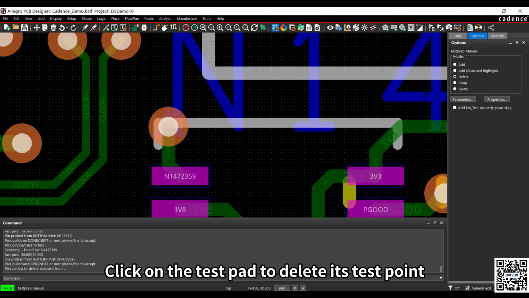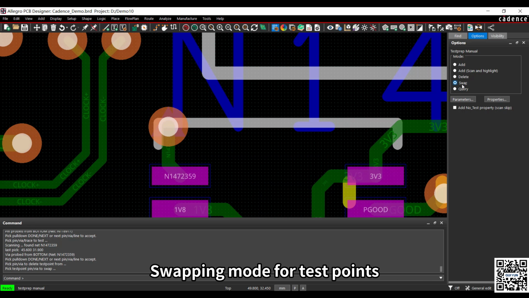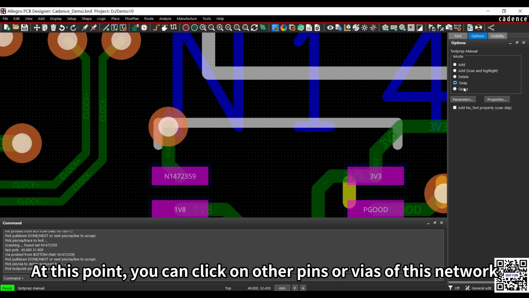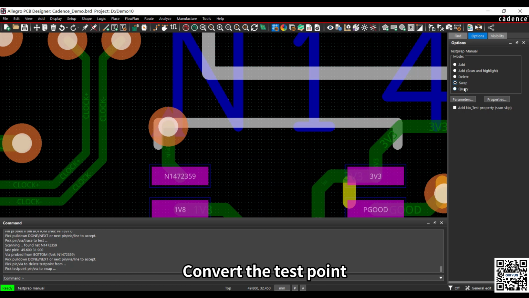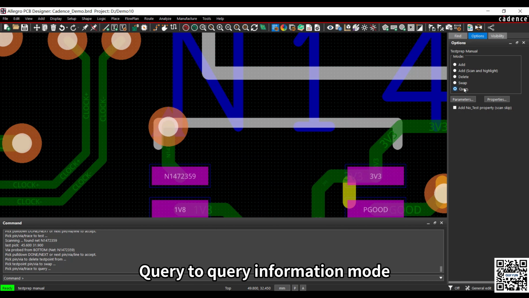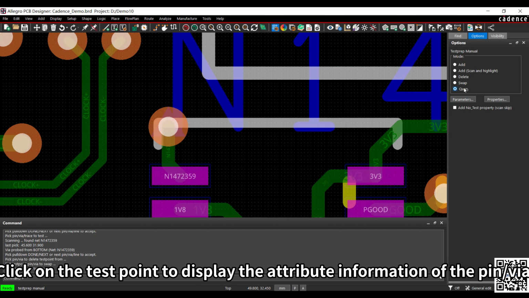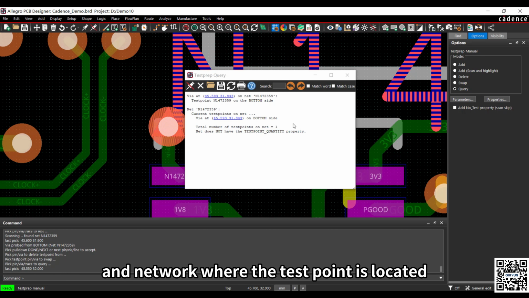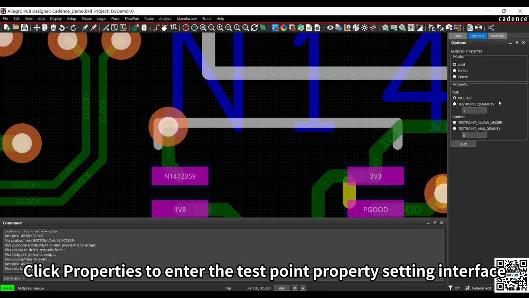Delete is the delete test point mode. Click on the test pad to delete its test point. Swap is the swapping mode for test points. Click on a test point to highlight the network of the test point. At this point, you can click on other pins or vias of this network to convert the test point. Query is the query information mode. Click on the test point to display the attribute information of the pin or via and network where the test point is located.